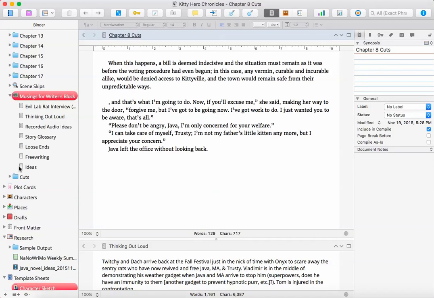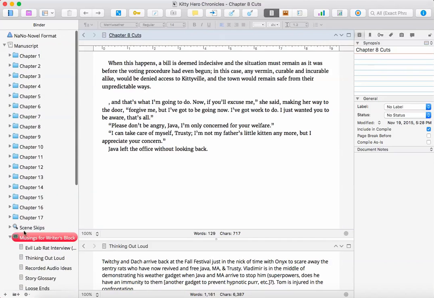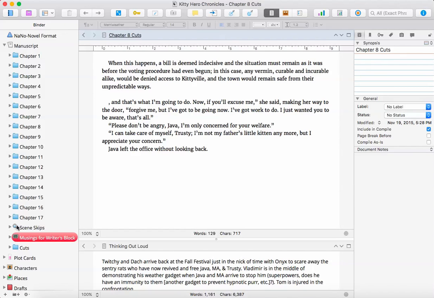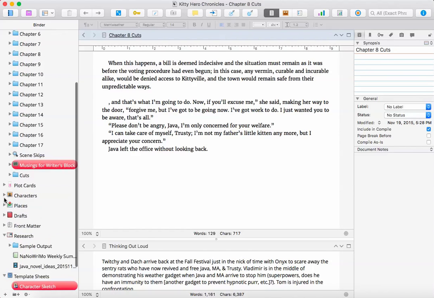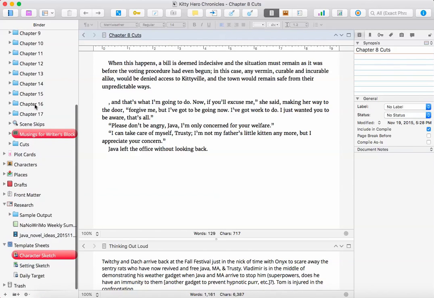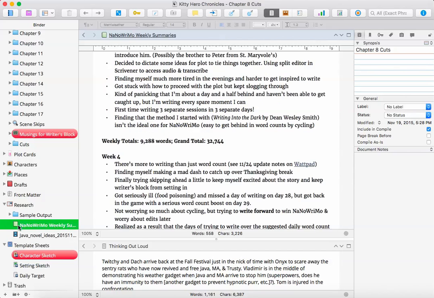Again, this is all in the manuscript document. Everything that is lined up with it right here is counted towards my word count, okay? Everything outside of that is not, okay? So everything I want to keep is right there. And I also kept another section that I found really important. Every week I would write down what was important to me and what I've learned over NaNoWriMo. And that is in the research, and I called it NaNoWriMo Weekly Summaries.